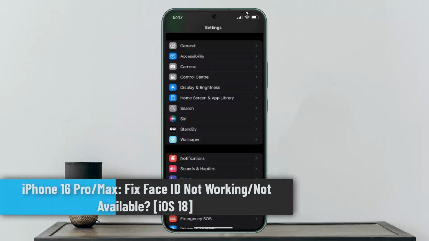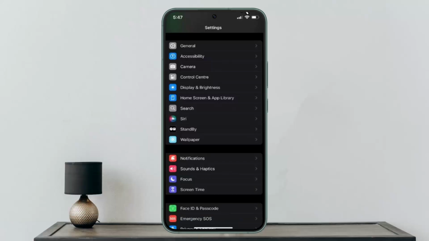In this guide video, I'll show you how you can fix Face ID not working or not available on your iPhone 16 Pro Max. In order to fix it, you simply want to make sure to watch this video right till the end. So if your Face ID isn't working on your iPhone 16 Pro Max or any iPhone, you could start by checking for a software update and ensuring that the TrueDepth camera is clear of obstructions.